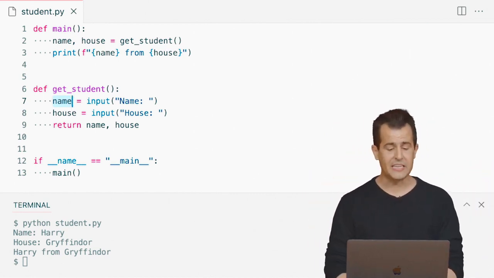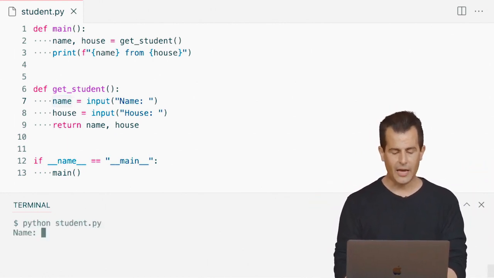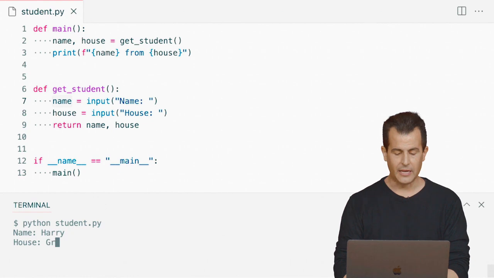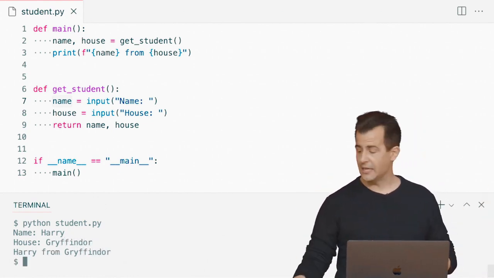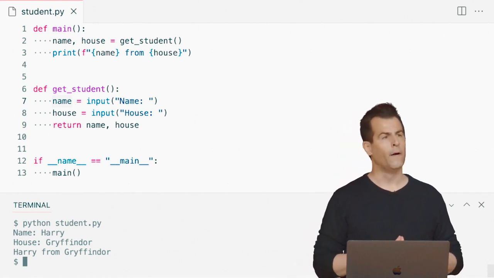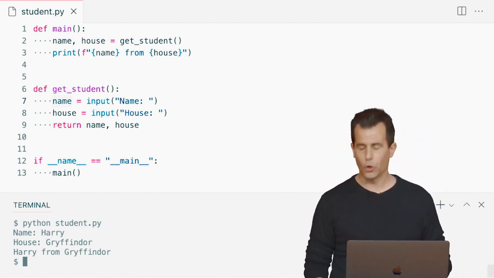Well, let's go ahead and see now if this works. Let me clear my screen down here and run python of student.py, enter. Let's again type in Harry. Let's again type in Gryffindor, enter. And voila, we still see that Harry is from Gryffindor. But what are we actually doing here? What are we actually doing by returning this value?